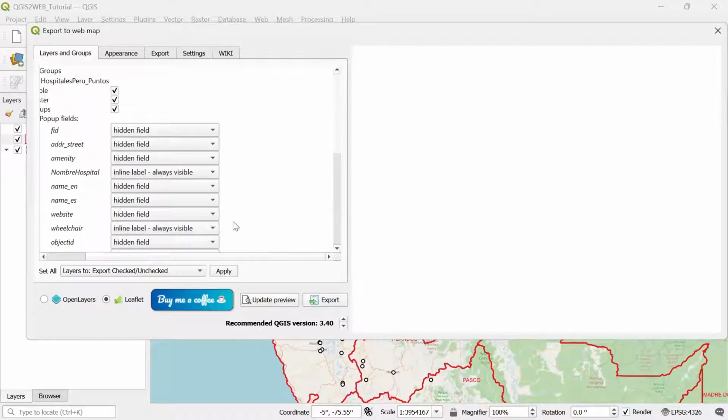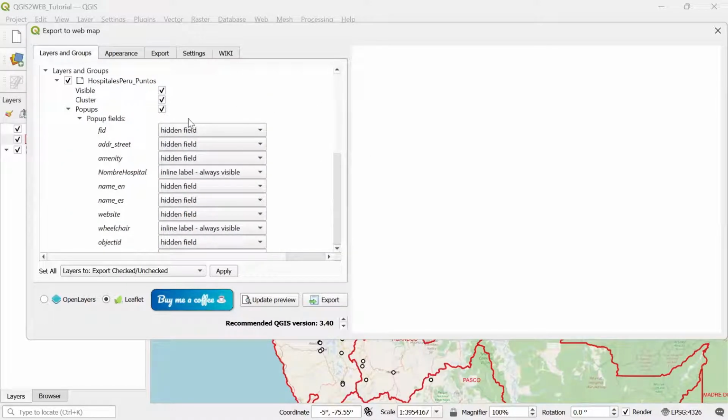Here we can set up our pop-up fields. We can also make sure to mark visible if we want to show this layer in our web map. We can use cluster or not. For this project, I'm going to use cluster. Since there are several points or hospital points, I would like to use the cluster option. And of course, I'm going to use pop-ups.